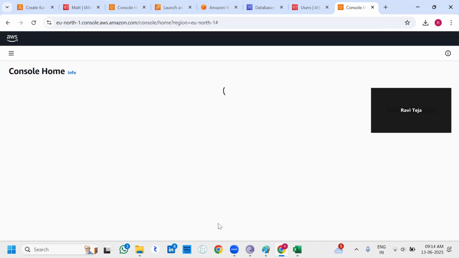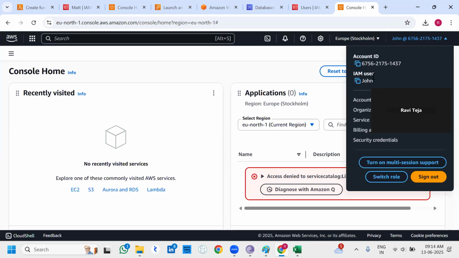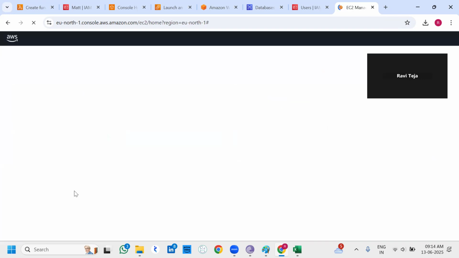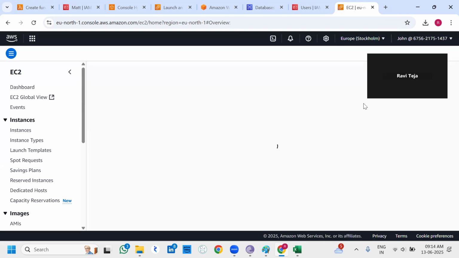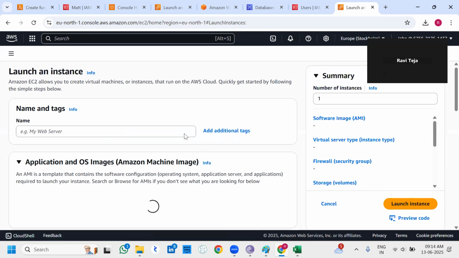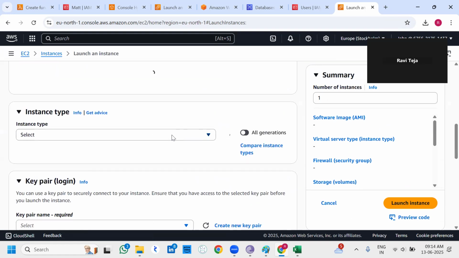Suppose I would like to create an EC2 instance. I would like to launch an EC2 instance. Here, this is the John user. You can clearly observe here, access denied, right? Click on EC2. Launch instance. A new instance which is created by John. Just give a try. We won't be able to create.